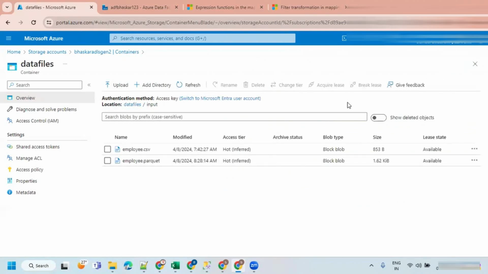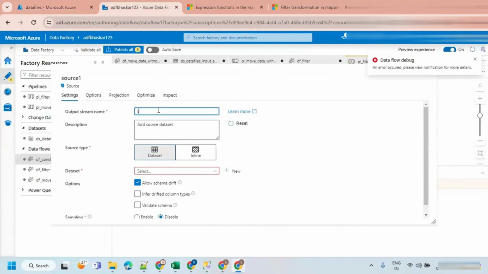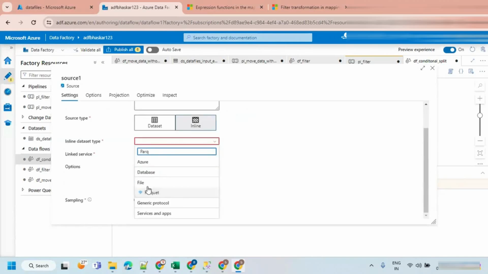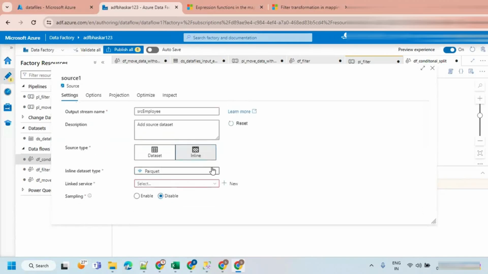Let's go to Data Factory. I'm giving the name SRC employee. I'm not going for a dataset, I'm just taking an inline. If it is a CSV, since I already have a dataset, I can reuse it, but here I don't want to create one more dataset. Let's go with the inline, and I'm going to say Parquet. When I search for Parquet, you can see the file type is Parquet. For the linked service, we take the same linked service and go to your options.